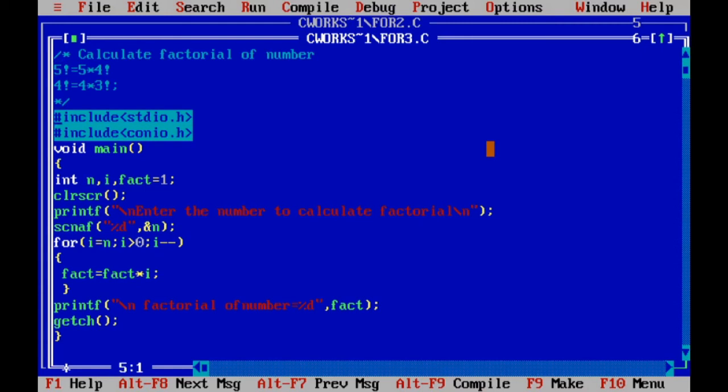Okay. #include <stdio.h>, <conio.h>. Here we want the variables: number, to accept the number to calculate the factorial; i for the increment; and fact. We are using this variable to store the factorial. Initially fact equals 1. Printf: Enter the number to calculate the factorial. Scanf %d, and enter the number here.